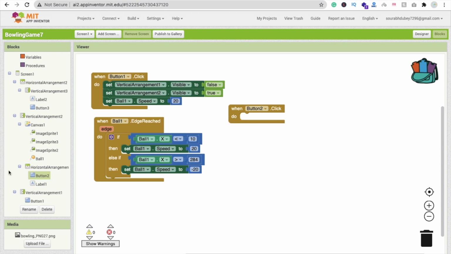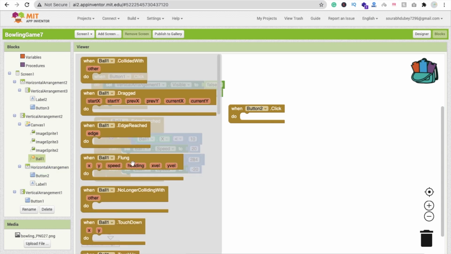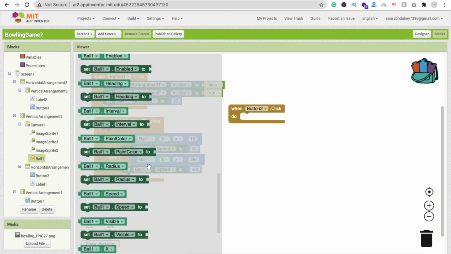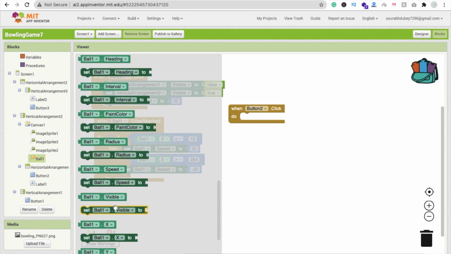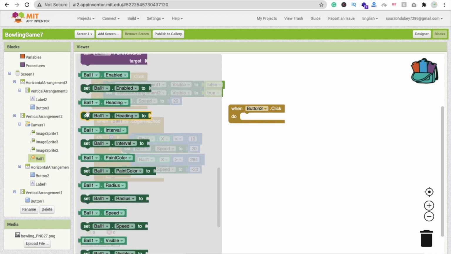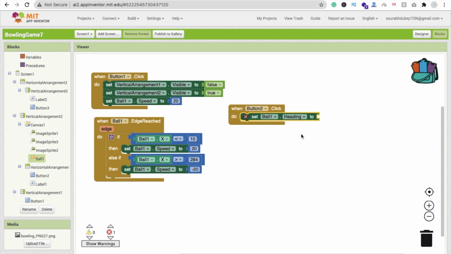For that, click on this ball, and here you'll find the set ball heading option. Where is heading? This one. The heading value should be 90, and I'm going to make it 90. And we have to set this ball's speed. I'm going to make the ball speed a little bit smaller. You can make it 20 also, no problem with that, and it's fine.